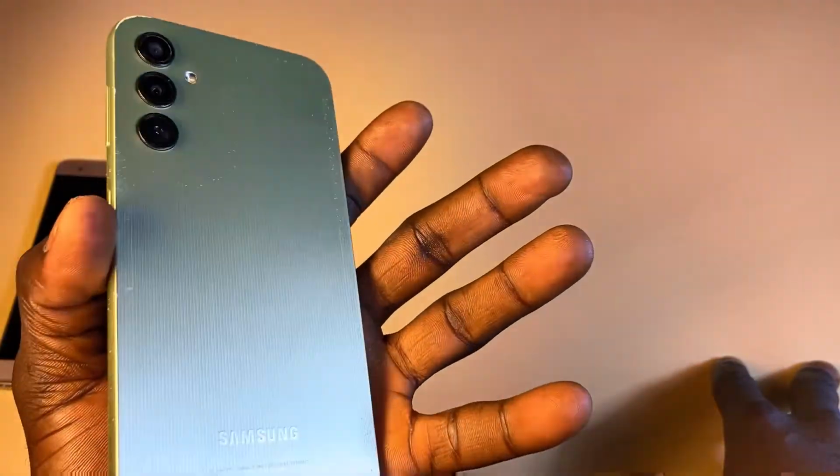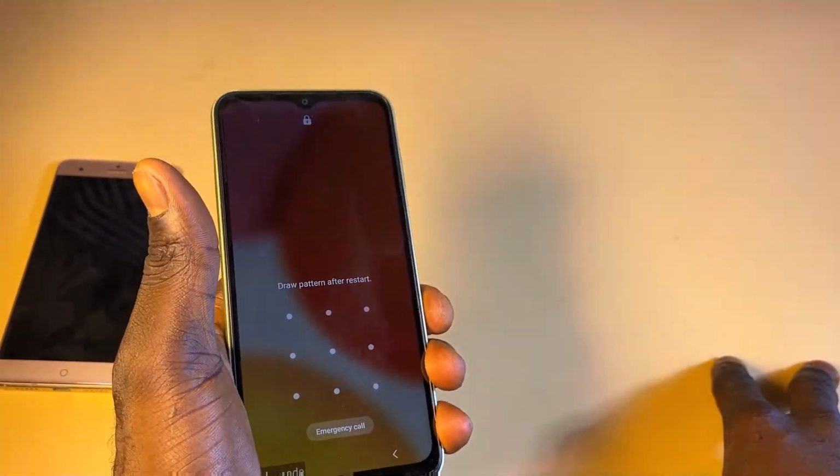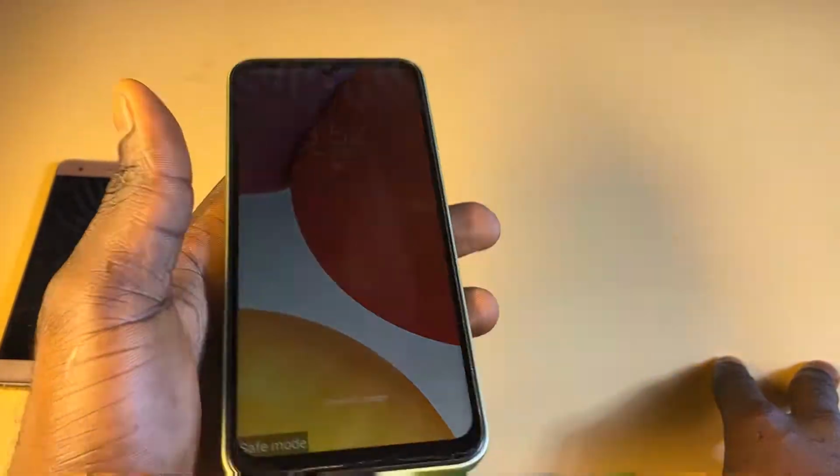If you want to unlock your Samsung phones without losing your files and your data, you can find the link to that video in the description of this video.